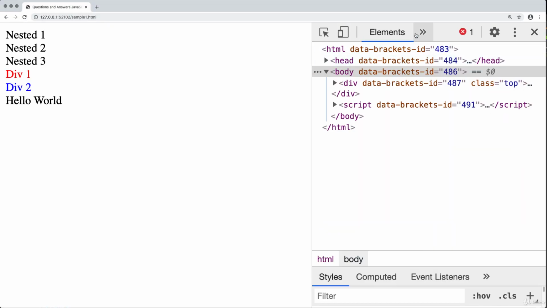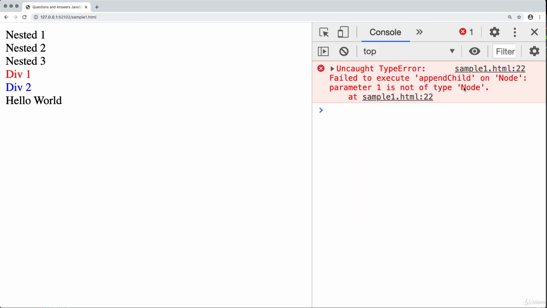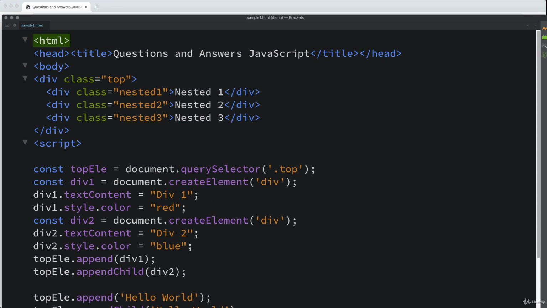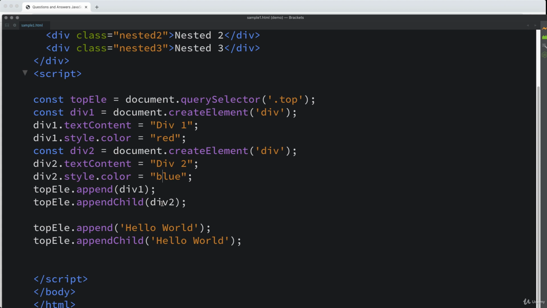So it's going to throw an error, and when we go into the console, we see that append child on node parameter is not type of node. So that hello world is not a node, and in order to create it, then we have to create a node for that. So there are also a few other differences as well.